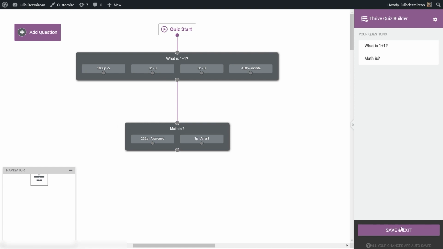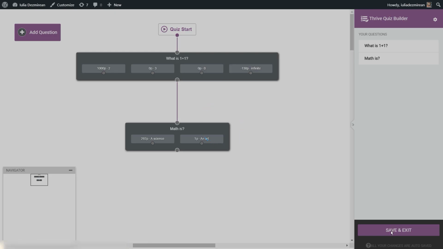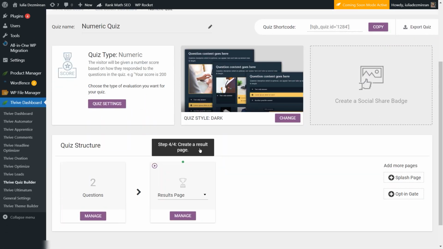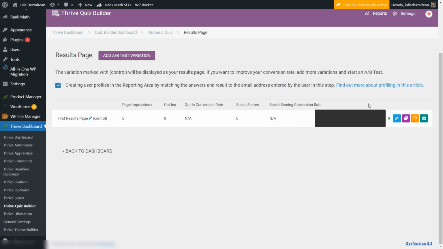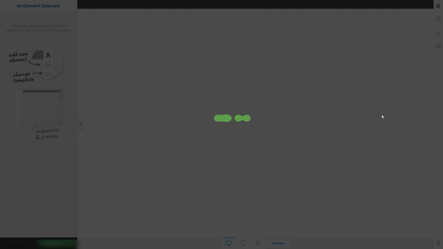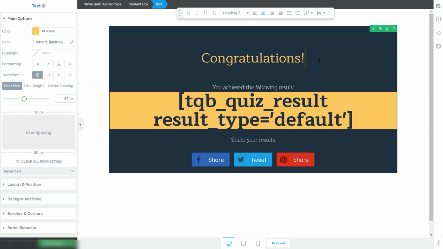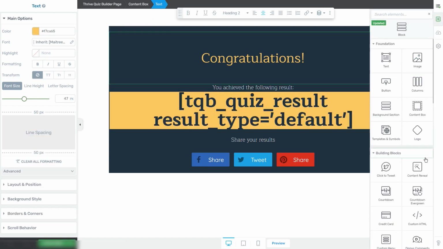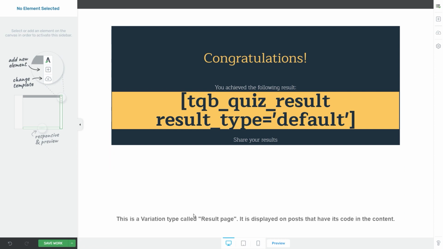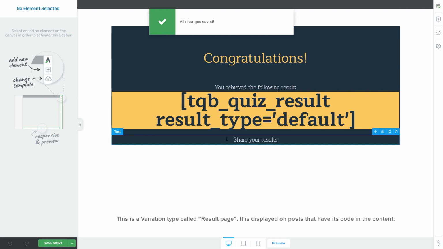Once you finish setting up your quiz, you can click on save and exit right here to go back to the Quiz Builder dashboard, and then you can choose what happens when someone finishes the quiz. I do want the users to be sent to the results page so that they can see the score. You can also click on manage here and click on this edit pencil icon to access the Thrive editor and customize this results page if you want to do so. You can customize the existing elements, or you can add new ones and remove the existing ones as you wish. Once you're finished here, you can click on save work and then go back to the quiz dashboard.